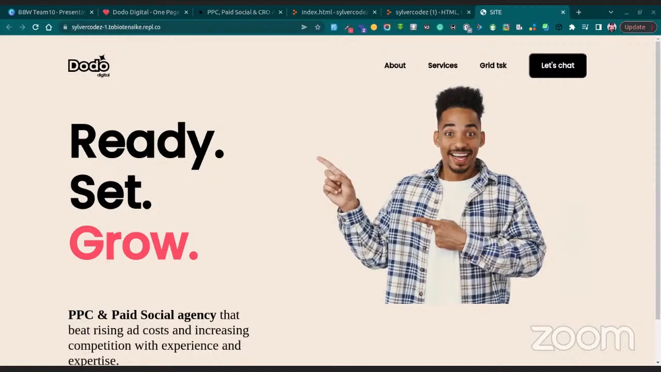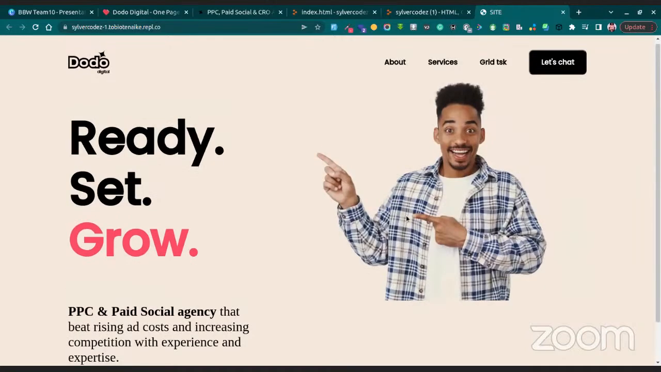Yes, you can use the same CSS. It doesn't really matter. But what matters most is how your HTML is structured, and also that you're using flex and you're using grid. That's what matters. Okay.